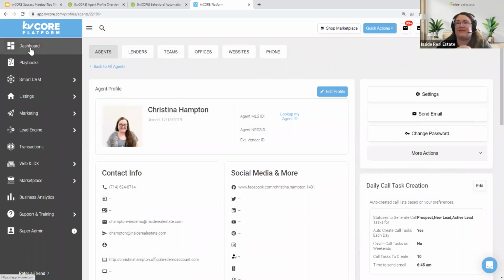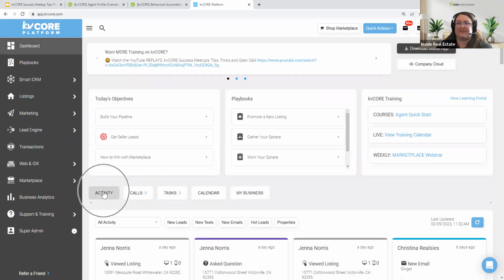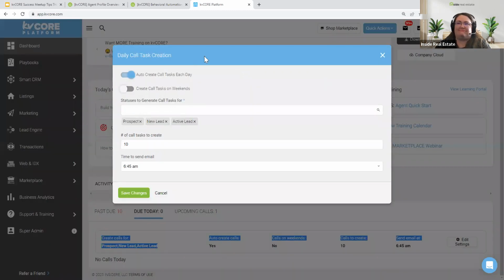The other way is right from your dashboard. You have your activity stream, you have your calls, which you want to complete, and then you have tasks. If you click on calls, it will show you all the calls you have scheduled for today, and you'll have your daily call creation. You can edit it right from here. Like if you log in and look at this and think, I don't have any phone calls to make today, let me look at my settings. Maybe that's what I need to work on. So if I click edit settings, that's how I can do that.